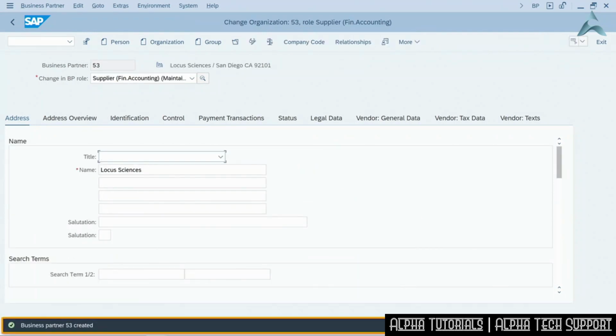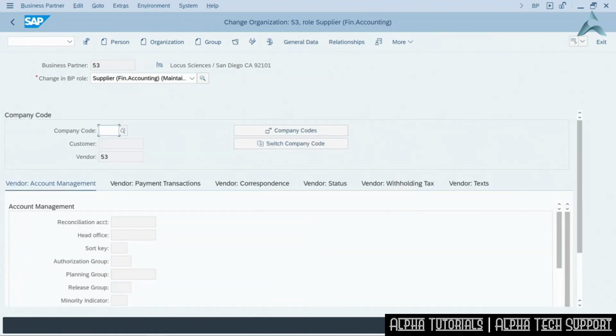We have an information message at the bottom showing us that this supplier has been created and has been assigned a number, 53. But we're not done. To be able to use this supplier in the accounts payable process, we have to extend our supplier to a company code. To do this, we'll click the Company Code button. We want to extend this supplier to company code 1710. We'll type that in and press Enter.